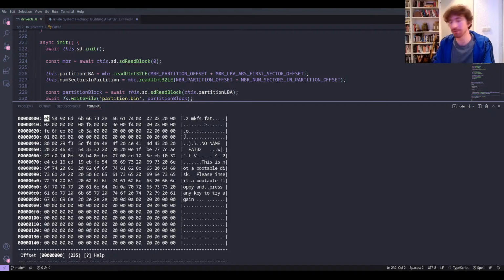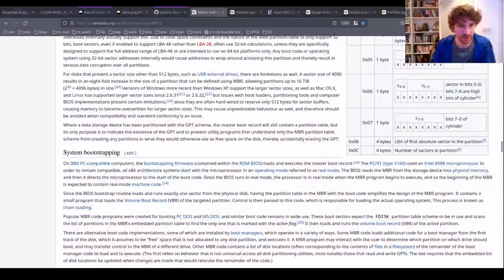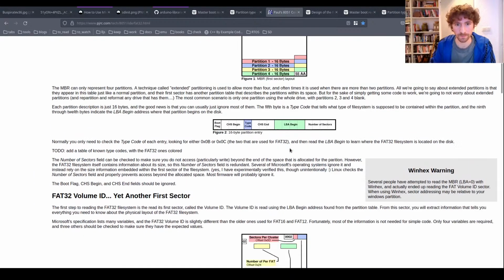And that is a really good result already, because we can see the word FAT32 in ASCII in there. We can see it's got this no name, which is actually the name of this SD card. It's got the magic number that you expect to see on a FAT32 system, so it begins with this. And maybe this is a good moment to zip back over to Paul Stoffregen's site again and take a look at what we're dealing with now.